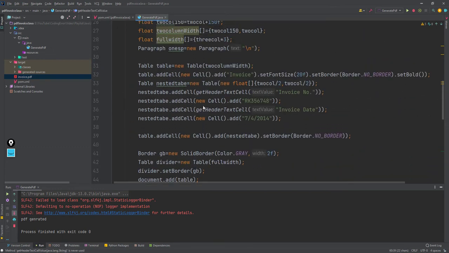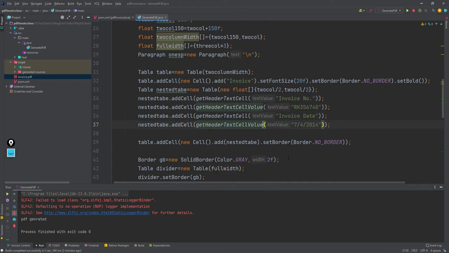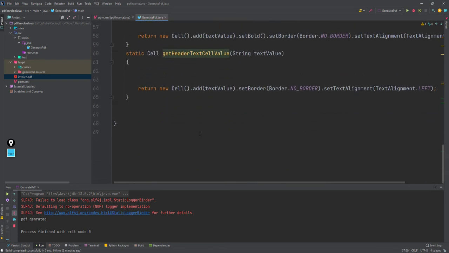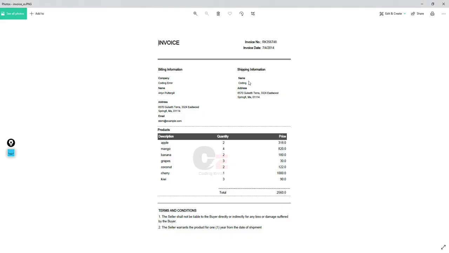And this is text value. So now we can reuse this function again and again if the same thing happens. Here you can see I have kept the left alignment. This text is coming at the left side and this text is coming at the right side. If you want to move it to the left, you can choose according to what you require, but as of now I have moved it to the right and the second column to the left.